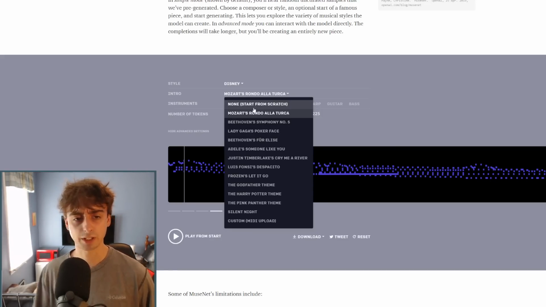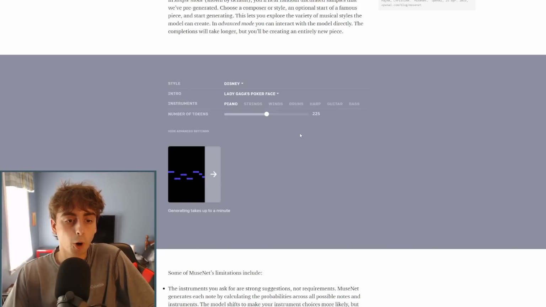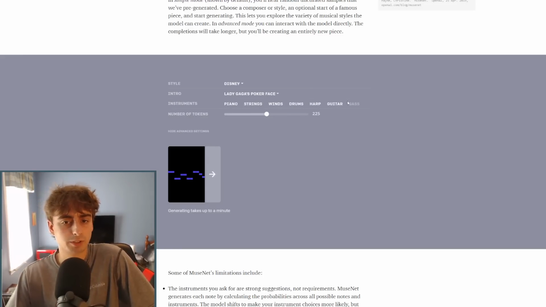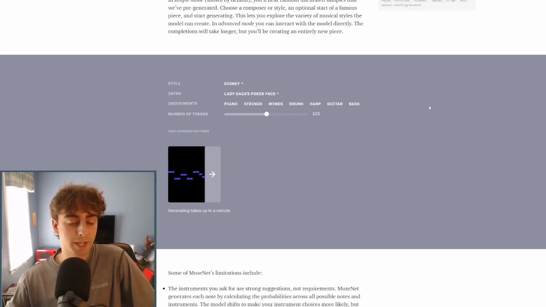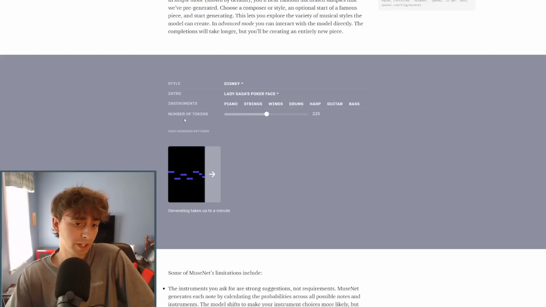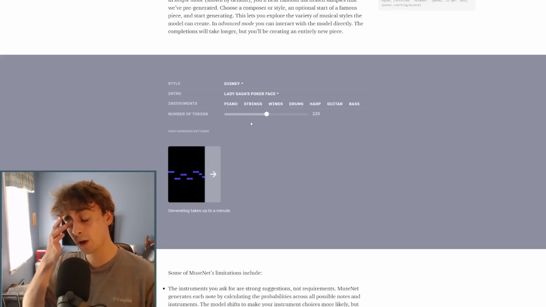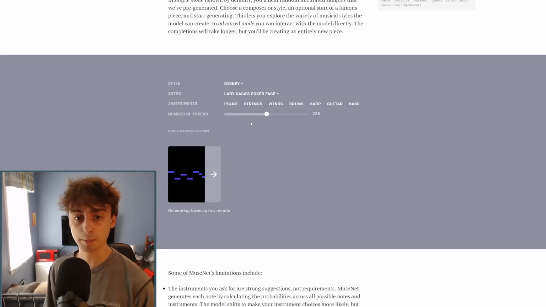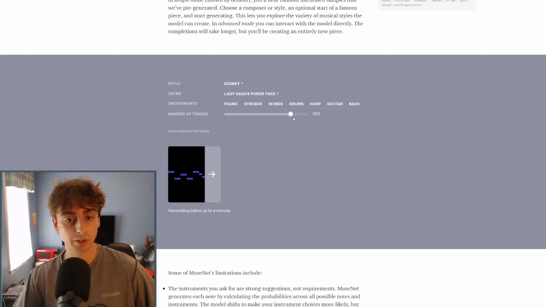We'll start with Lady Gaga's Poker Face, and we're gonna do this in the style of Disney. So the instruments here, we can actually add more instruments by clicking them. As you can see, they're highlighted now. When we unclick them, it will get rid of that instrument. So let's just try all of the instruments. Let's see what it can do with literally the piano, the strings, the winds, the drums, the harp, the guitar, and the bass. And by the way, this last one down here is number of tokens. So this is how long the generation could possibly be. We can go up to 255 in the middle here, 400 at the max, and at the low end, 50.